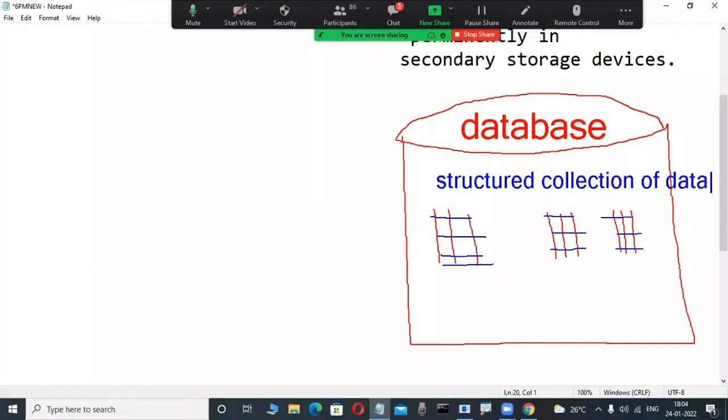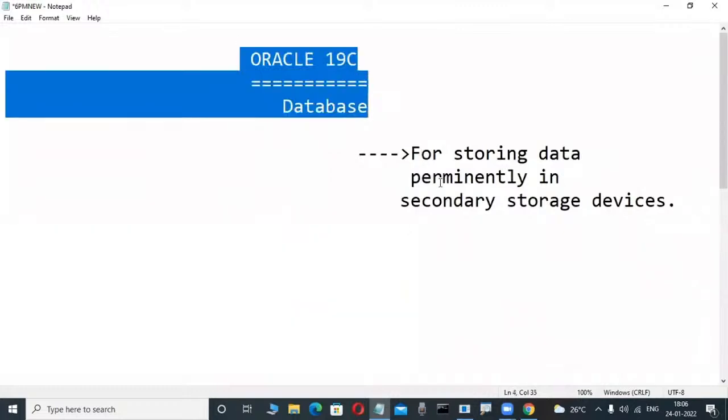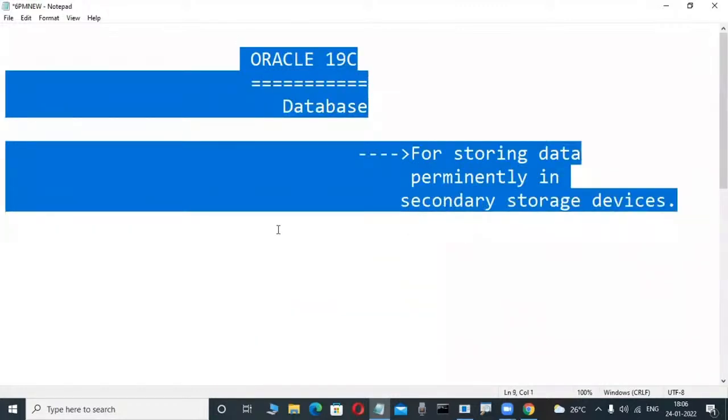Organized fashion only, data is stored. Once a structured collection of data is there, for handling and operating this data, which language do we use? Very good. SQL, Structured Query Language. That's why these types of databases are implemented based on the relational data model. What is that today? I will tell you.